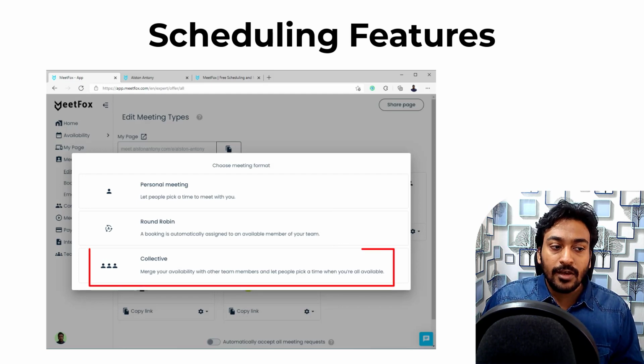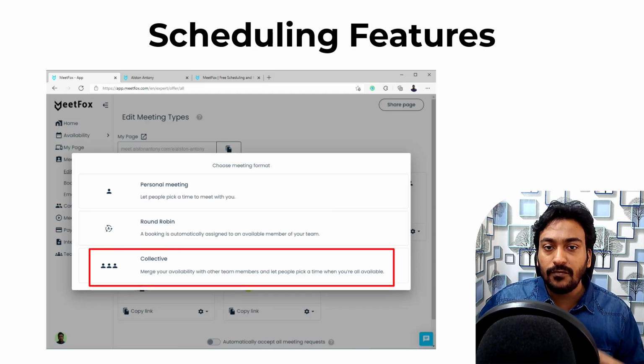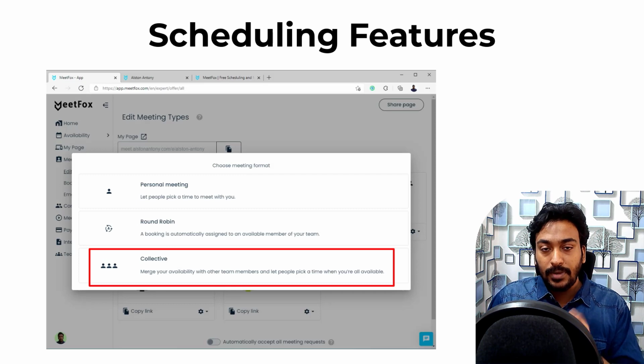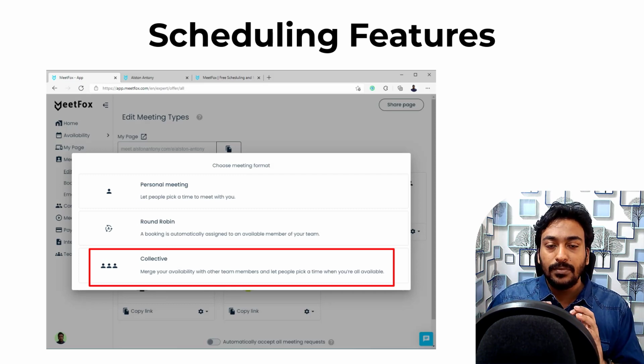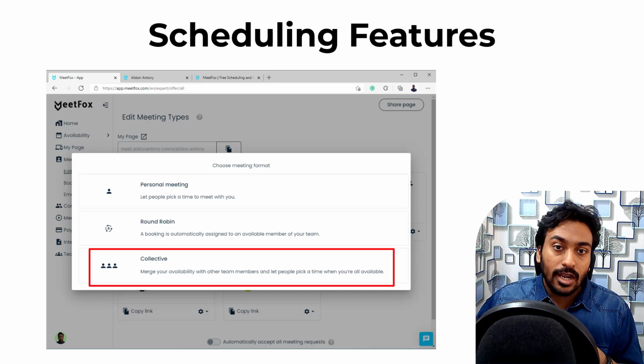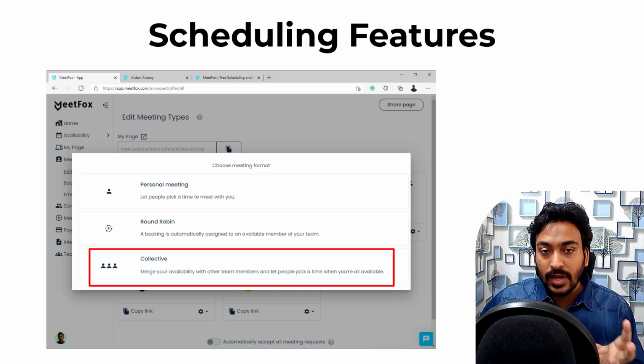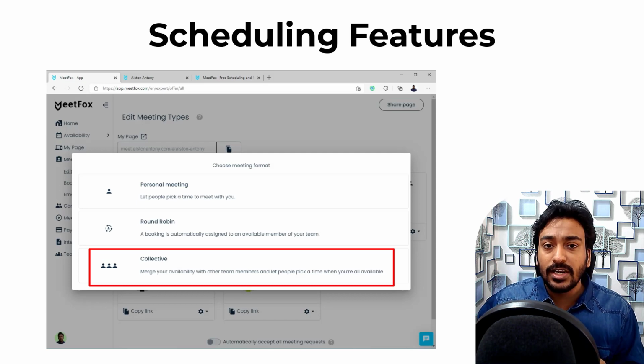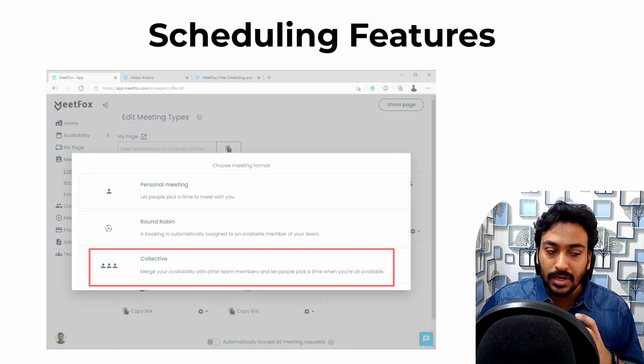And it also allows you to create a full team meeting. If you create that kind of meeting type, it will set up a meeting with all your team members and check everyone's availability, and it will only allow a booking when everyone is available during that particular time. The user can then book essentially a meeting with the whole team itself.